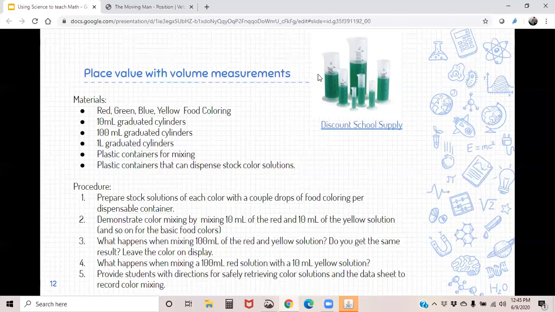And so for the procedure, the first thing you want to do before class starts is prepare ahead of time your stock solutions of each color. And so you want a big amount, so that way students can decide whichever colors they want to use. And so you can put it in a container that's dispensable, so students can just walk up, pull the lever, and get the color solution out if they want. And then the kids aren't even messing with the food coloring drops at that point. You're just putting in the number of drops ahead of time in your stock solution. So get them the color you like, and then leave them in those dispensers for kids to safely come up and get their solutions from later on.